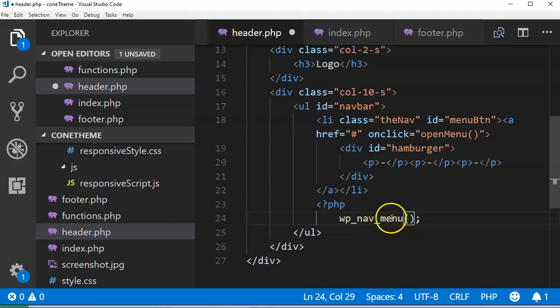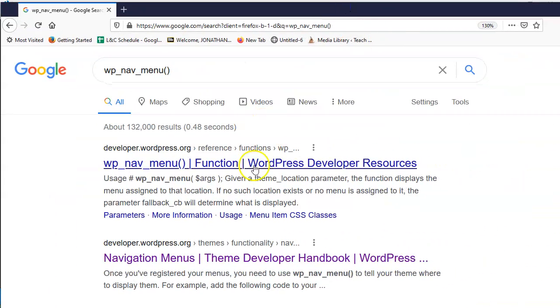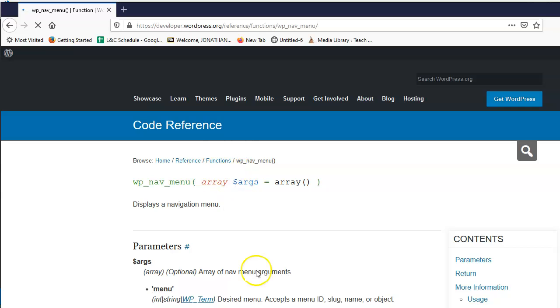When we run a nav menu, like I said, we can have multiple ones. So it needs to know what nav menu you need, how you want it displayed, and if you want anything else applied to it. Now you can look this up. If I were to search for this, I would get some Google results, and I usually like to use the WordPress developer site here. If we go here, it'll tell you things about it.